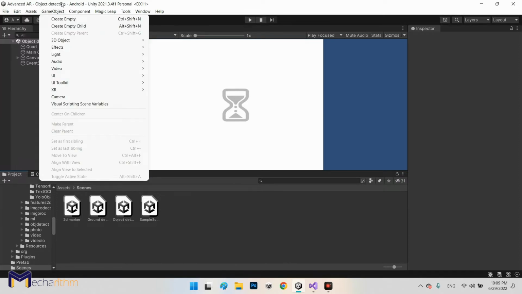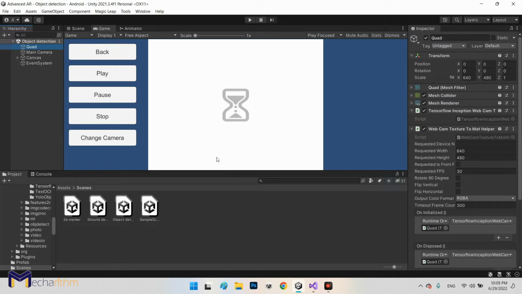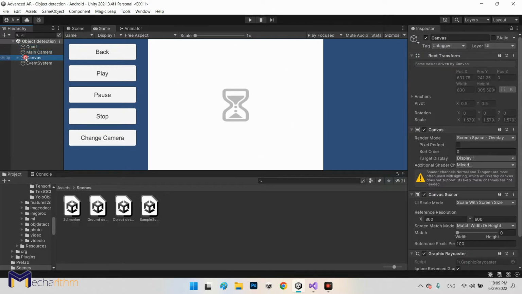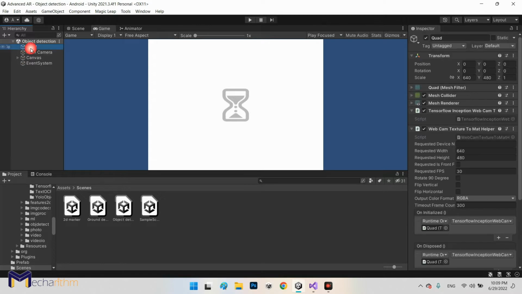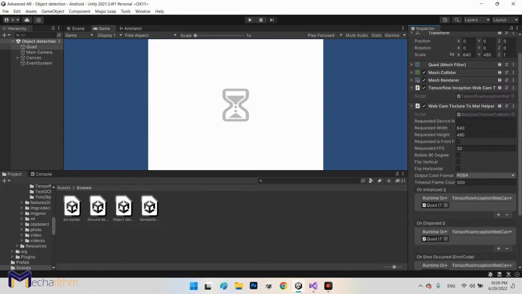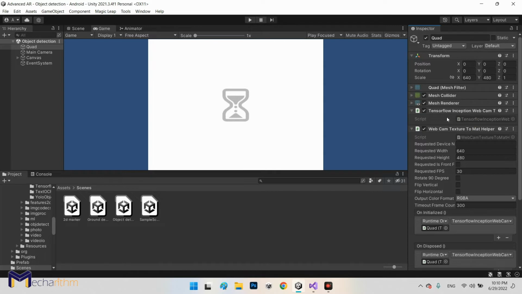So, it is our object detection scene, which has a quad for the screen and the main simple camera and the canvas for menu we already have, but we don't need it, so we can remove this part or hide. And we must know this quad has three specific and special components. It's called TensorFlow Inception Web Camera and webcam texture to matte. It's for turning on your webcam or the device camera and putting the screen as a material of this quad.